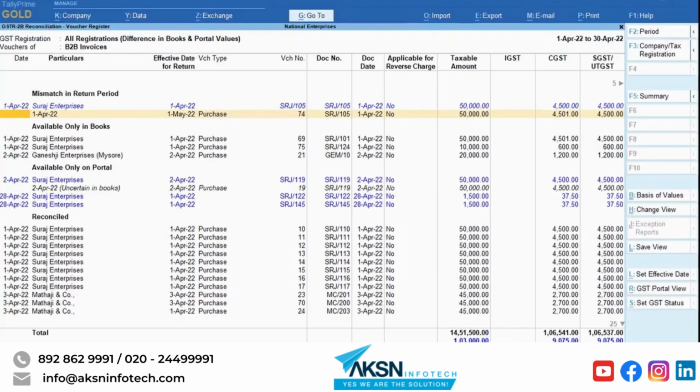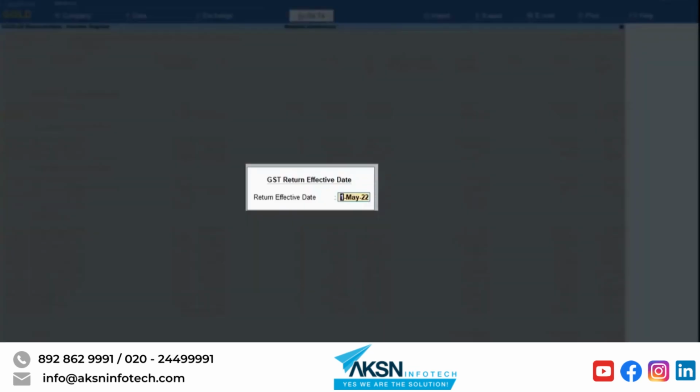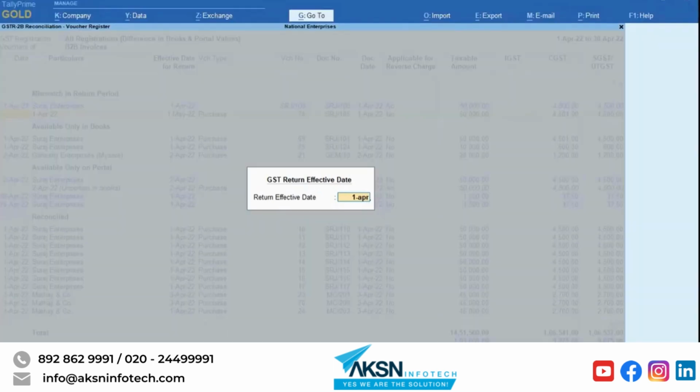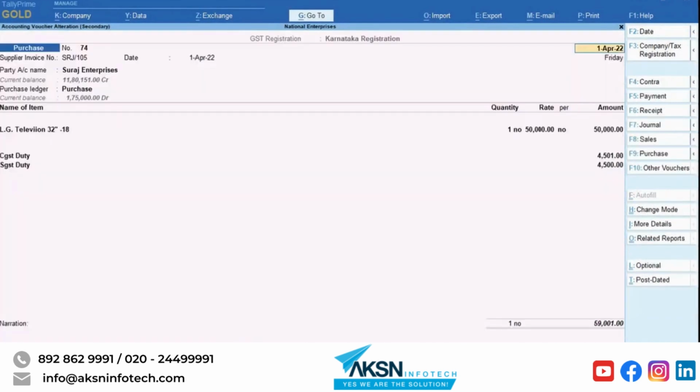It might have happened that you created the purchase voucher in a specific month, but the seller had created and uploaded the sales invoice in the previous month. To reconcile the transaction, you need to change the return effective date to match with your supplier. Press spacebar to select the transaction and press Alt+L. Enter the return effective date as that in the supplier's invoice and press enter. The voucher gets reconciled.